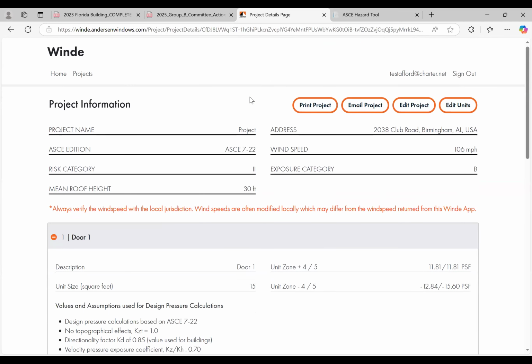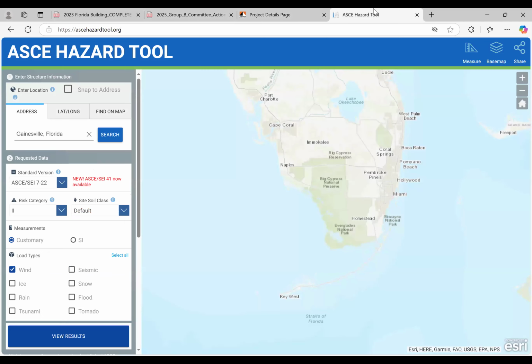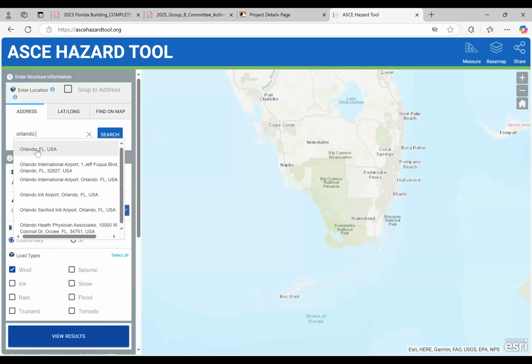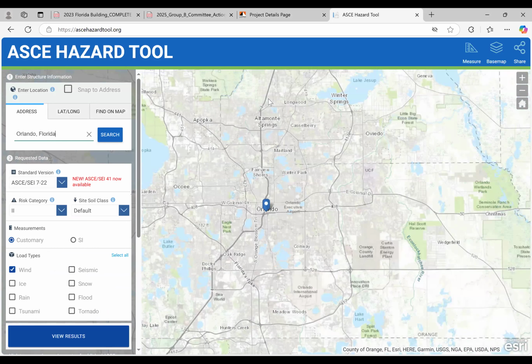All right. So I mentioned the hazard tool as well, just to show you. There are a couple of things I want to point out here. Let's pick something a little bit further down, so Orlando, Florida.